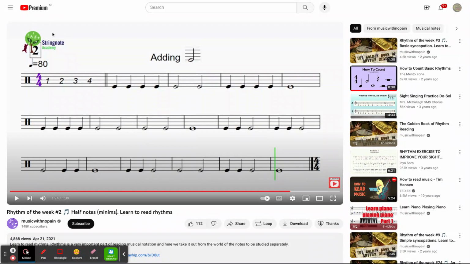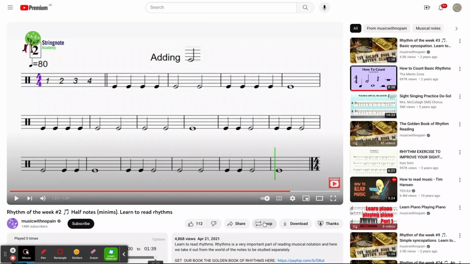This is a String Note Academy, music with no pain. They don't allow clipping to extract just the parts that you want or need. In this case, they have incredibly long, irritating intros to the stuff that I really want, which is just this part here. So I'm going to activate the loop, and you can see the looping tool is part of Looper for YouTube, and I've activated it.